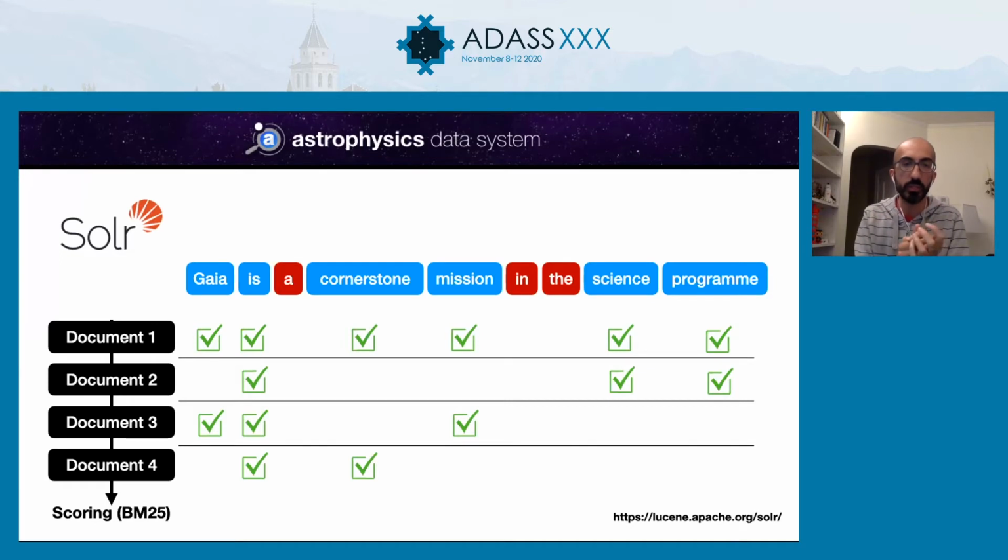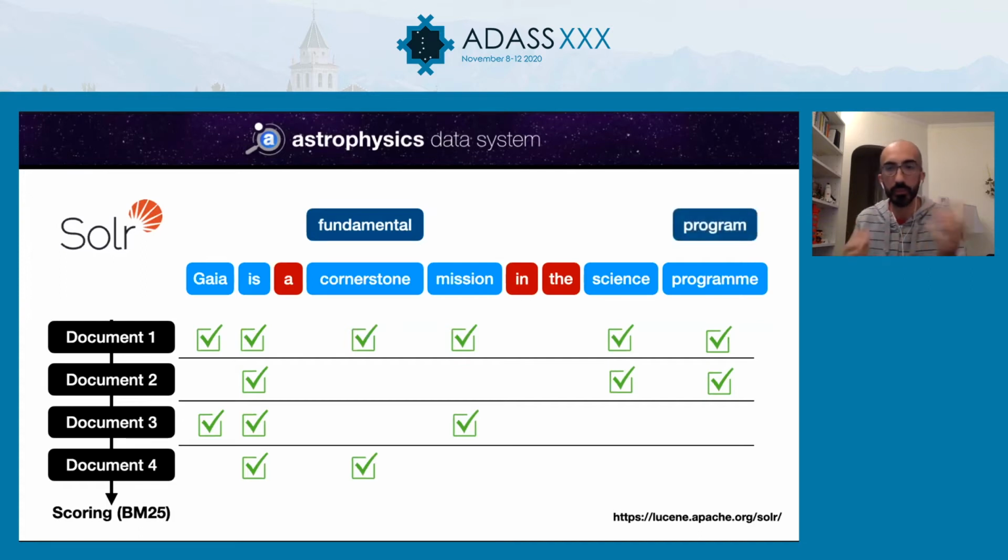One of the difficulties of this approach is that in natural language there are words that have very similar meaning, like "cornerstone" or "fundamental" in this example, or sometimes exactly the same meaning but a different spelling between British English and American English. Right now in ADS, to overcome this limitation, we maintain a quite large list of synonyms, so that when somebody searches for gravity or gravitational, both words end up being searched.